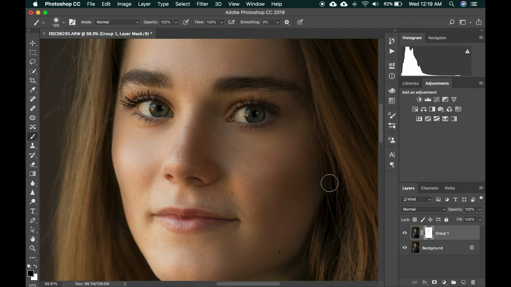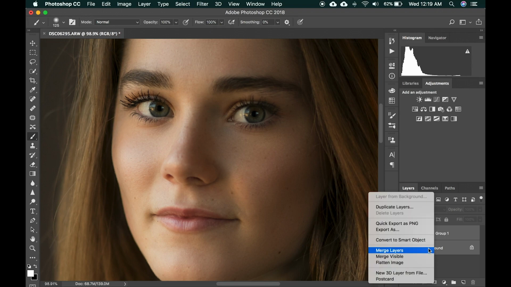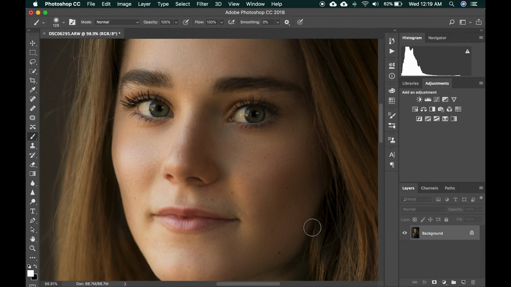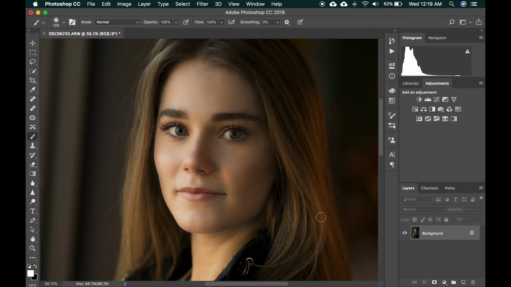Finally, what you want to do is merge these layers together. So shift click and then merge those together and you're done. That's frequency separation in a nutshell for you guys.